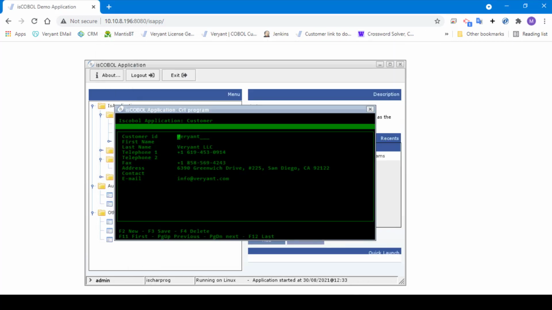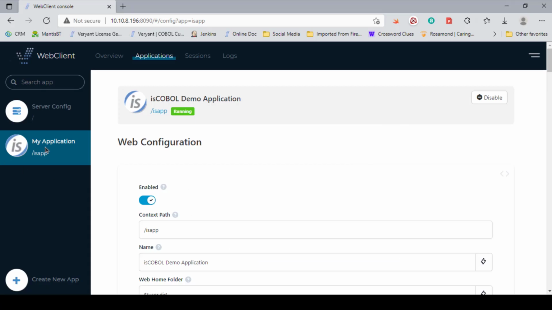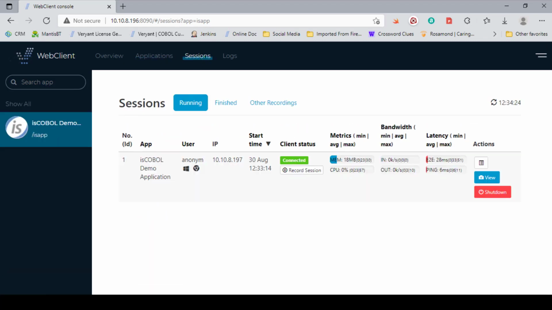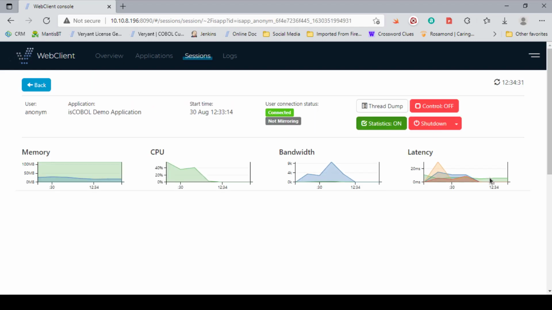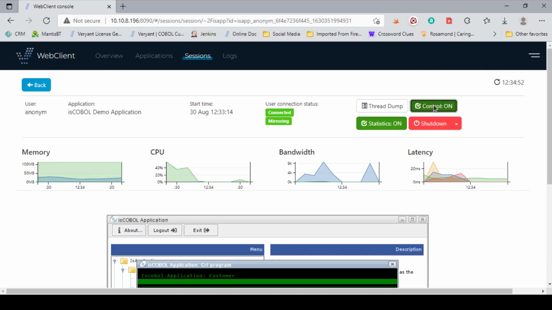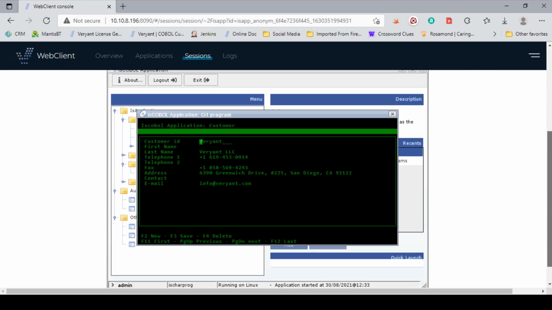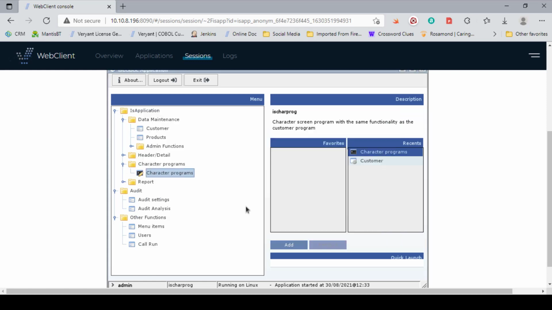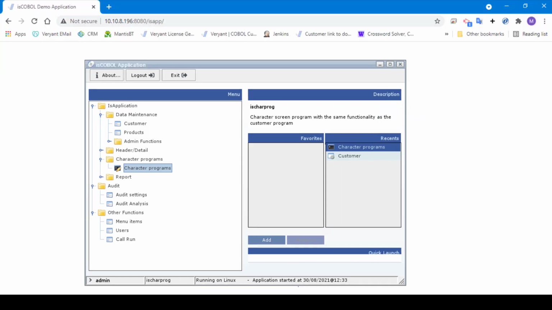We'll go back to my web client console in my application, and up here I can click on sessions. And here's my session, and I want to view the user's screen. So I'm going to click on view, and I don't have it set up, but you can set it up where the user has to approve the connection. If they need it, I can click here to control their screen. So for instance, if a main GUI person doesn't know how to exit from a character application, you might show them. You just press escape. Now if I go to my user screen, I have escape there.